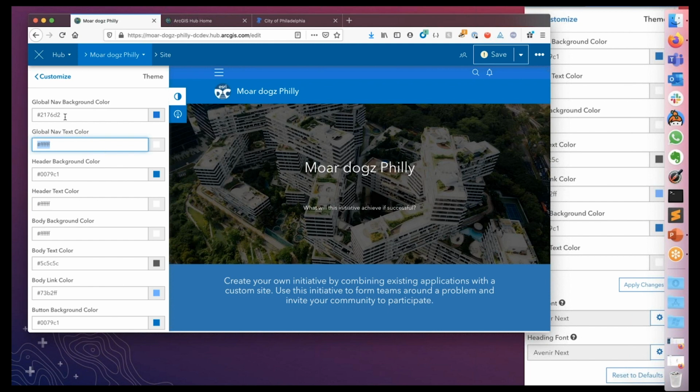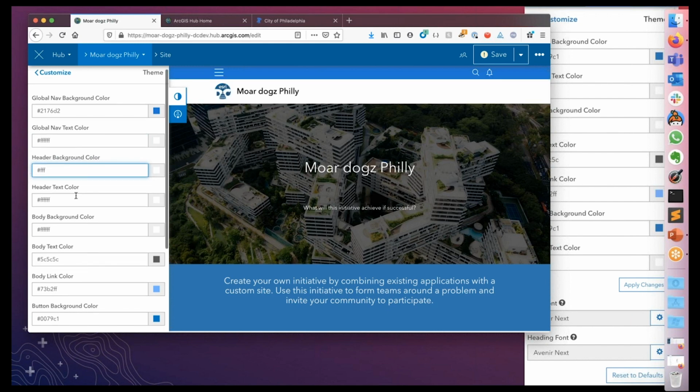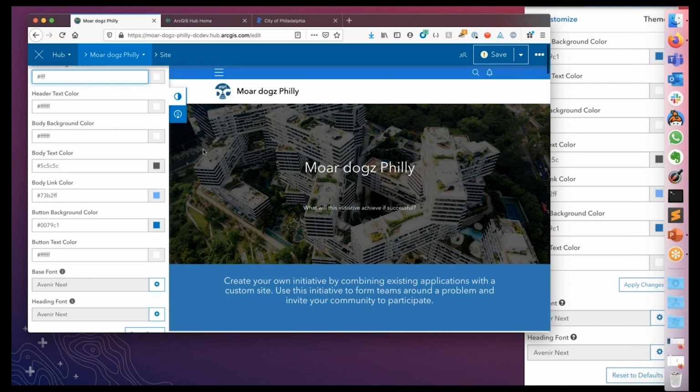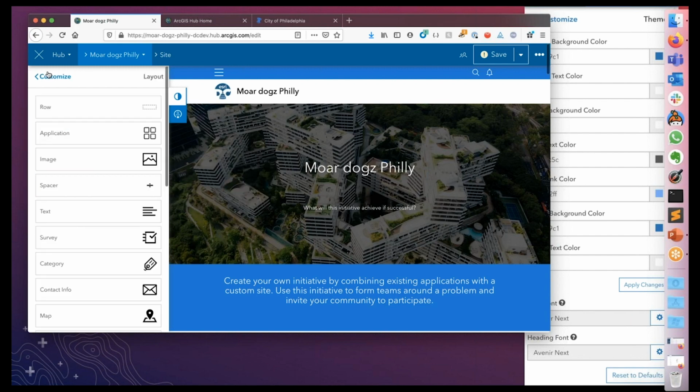It's kind of changed a little bit. I'm going to change the header to white to kind of match that same style. And then if I wanted to go down, and you see that the blue is a little bit different now, which is cool. Come in here and do the same thing as I did before. Looking a little bit more Philly. And go back to the theme.